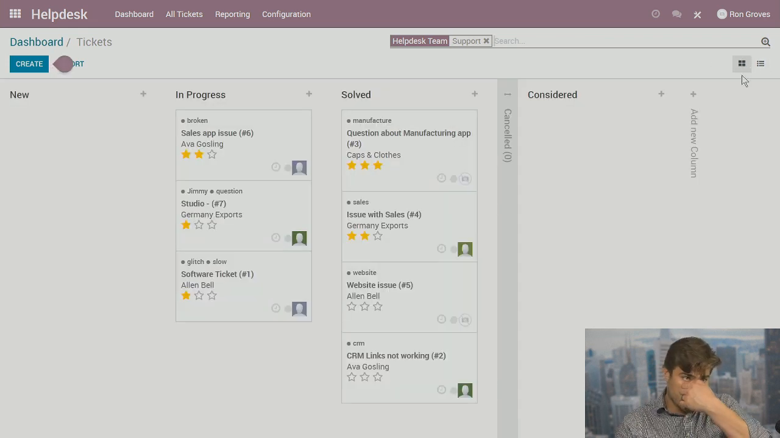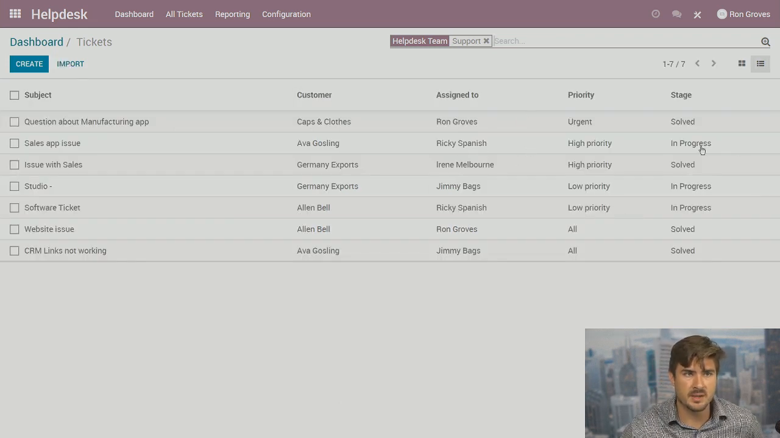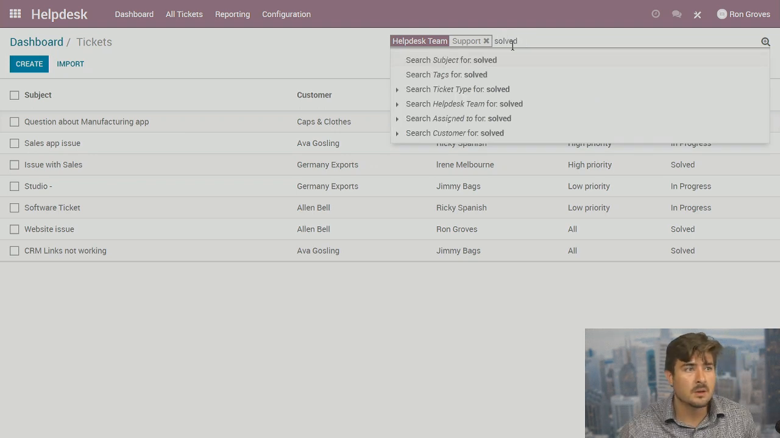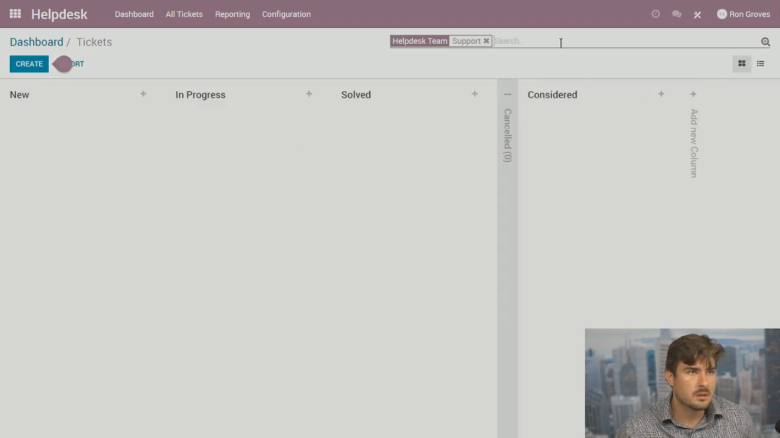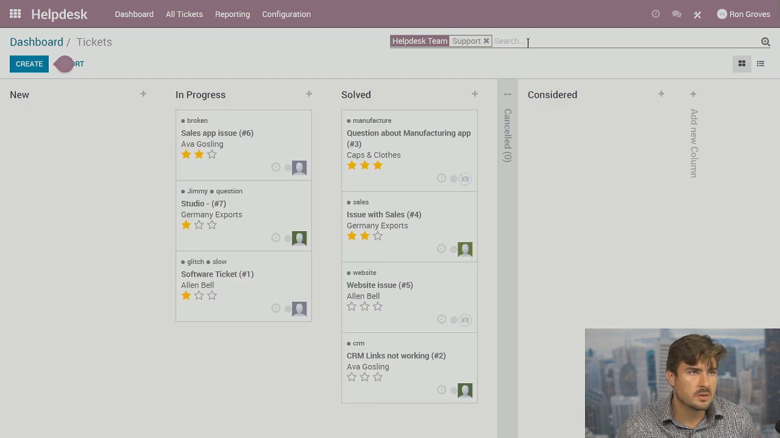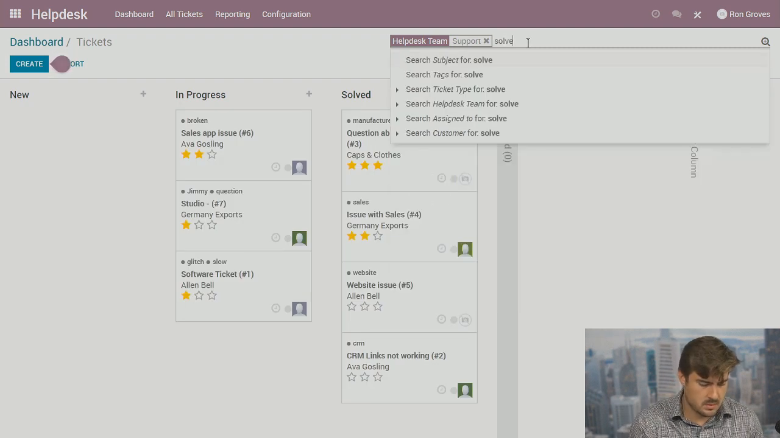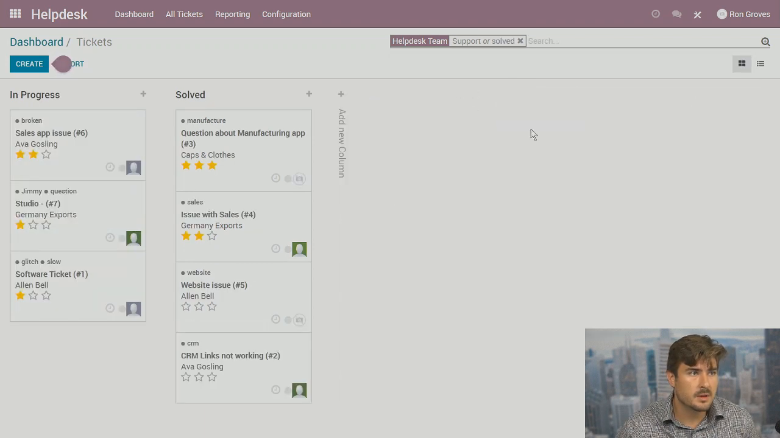So if you have 70 plus, you don't have to actually scroll up and down. You can just see, okay, this is the number of ones I have, who it's assigned to, the stage it's at, and you can change the staging, and you can change the way it looks. So search, you can search, for example, solved. Change the view. Tags, ticket type, there we go. There you go. So you can see only the solved versus the in progress.